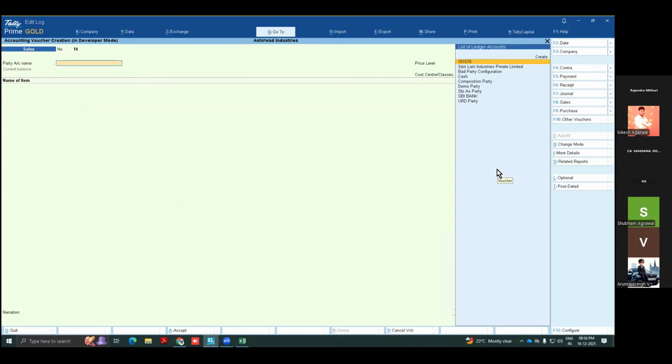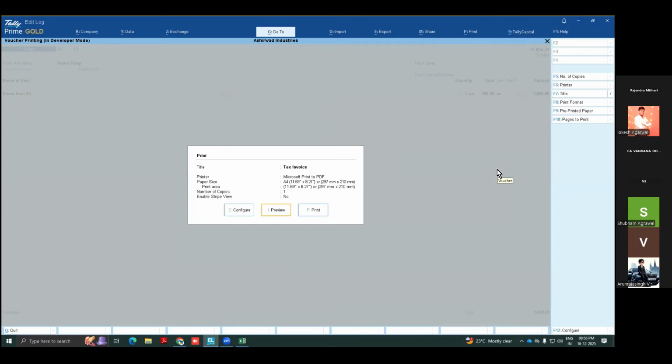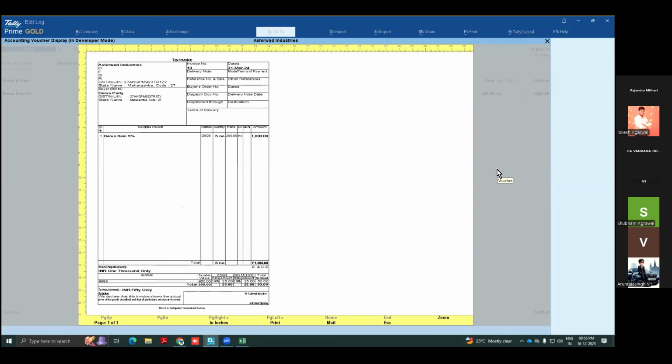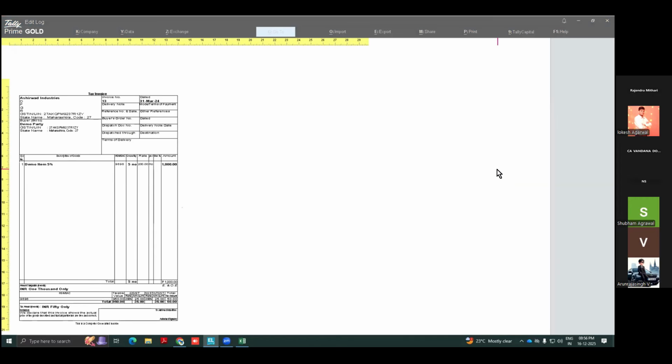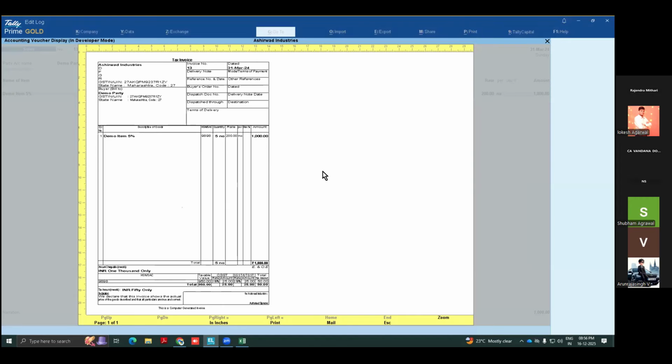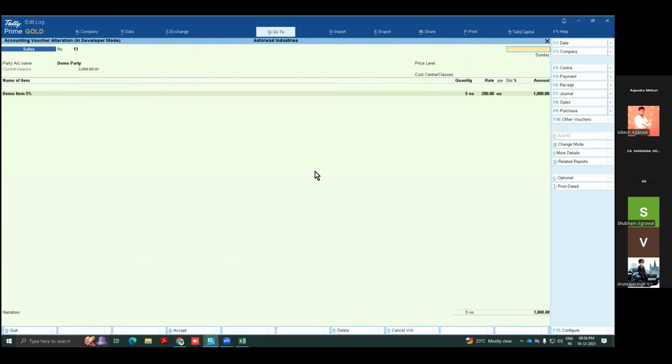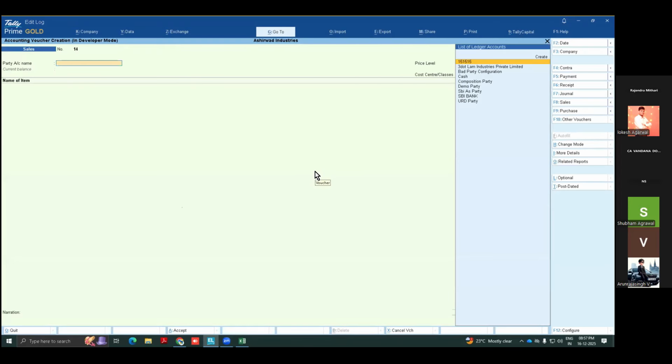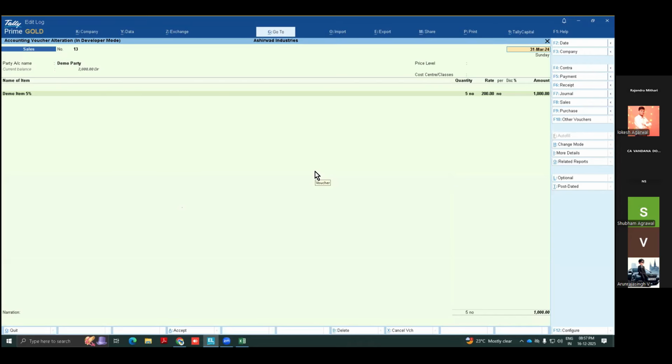Let's see what happens. Control P for the customer's copy, without GST. See, no GST is there. Customer happy, seller happy. Let's take the example of GSTR-1. Invoice date is 31st March.